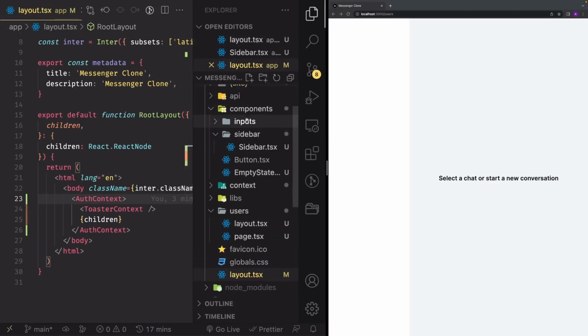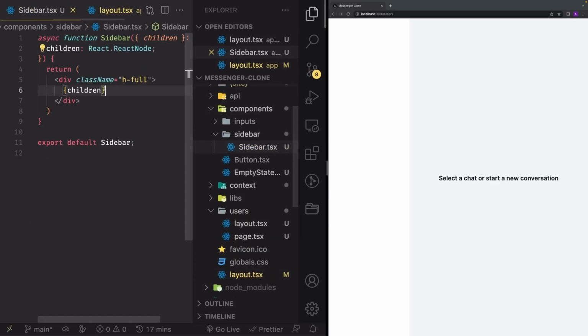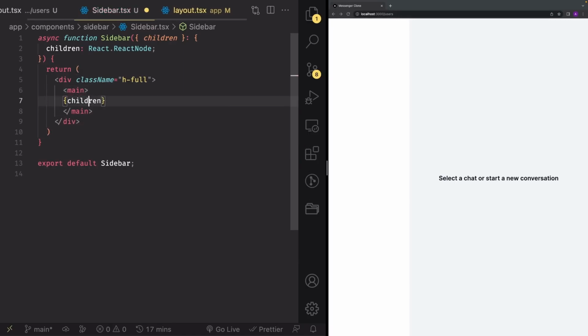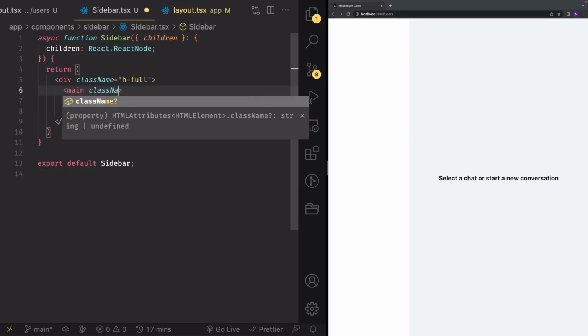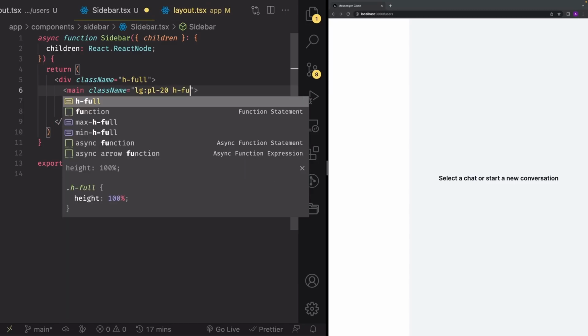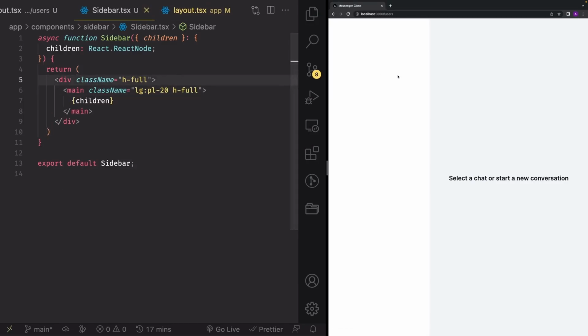Now let's go back into our components, sidebar.tsx again, and let's continue developing here. So besides wrapping the children inside a div, I'm also going to wrap it inside a main element like this. So we are semantically correct. And I'm also going to give it a class name of lg:pl-20 and h-full like this. So you can see we moved our empty state even a little bit further. It's all going to make sense very soon.